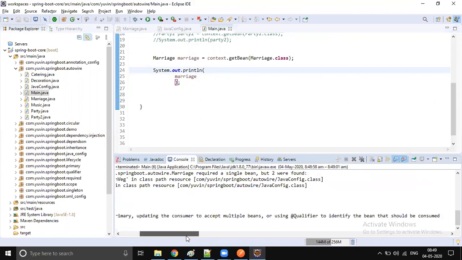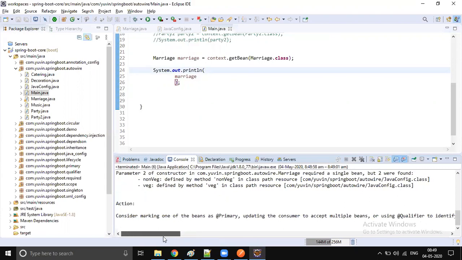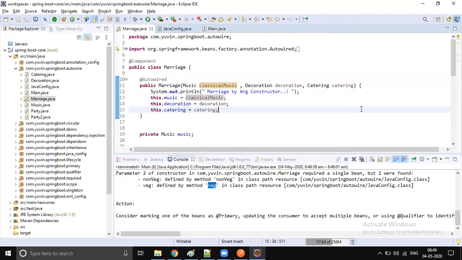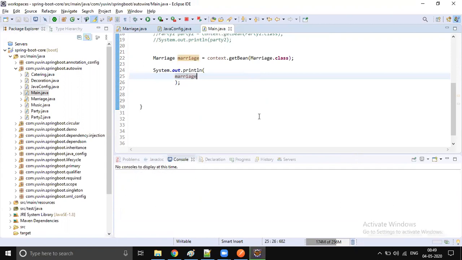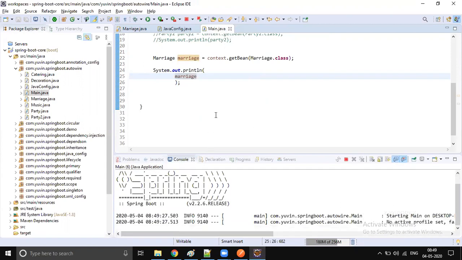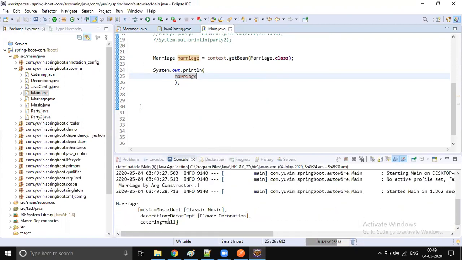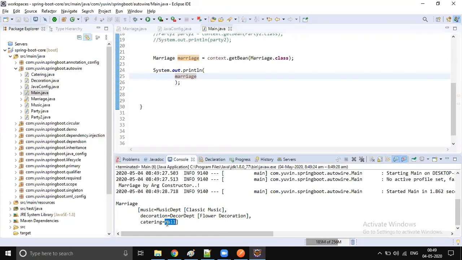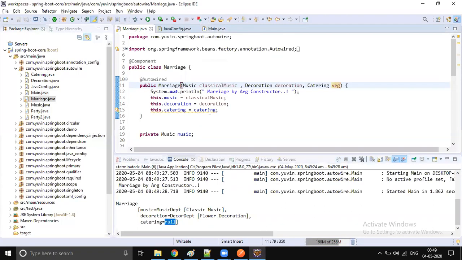For which bean are we getting the error? Marriage, non-veg and veg. So we have two caterings, right? Marriage, veg and non-veg. Instead of saying veg, you can say catering veg. Now your marriage will be created with classical music, flower decoration, and veg catering.